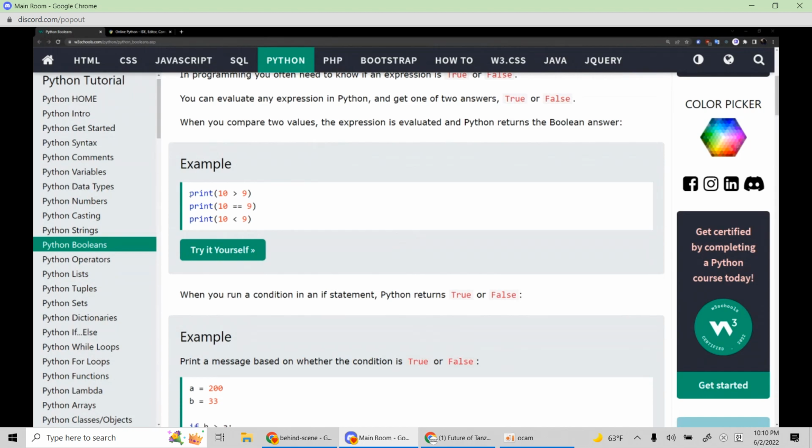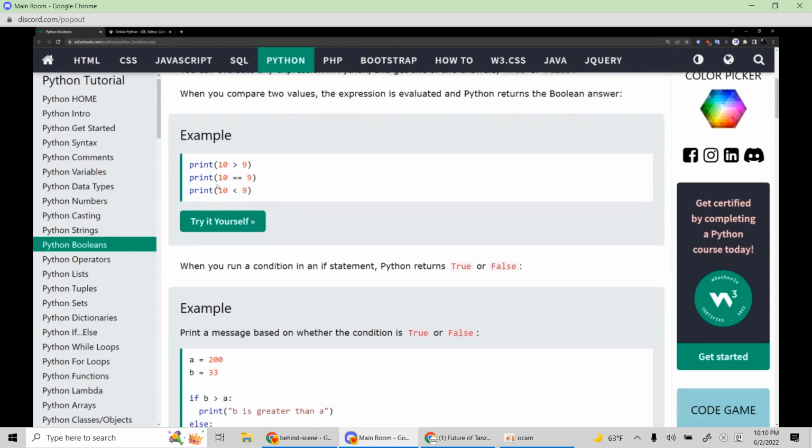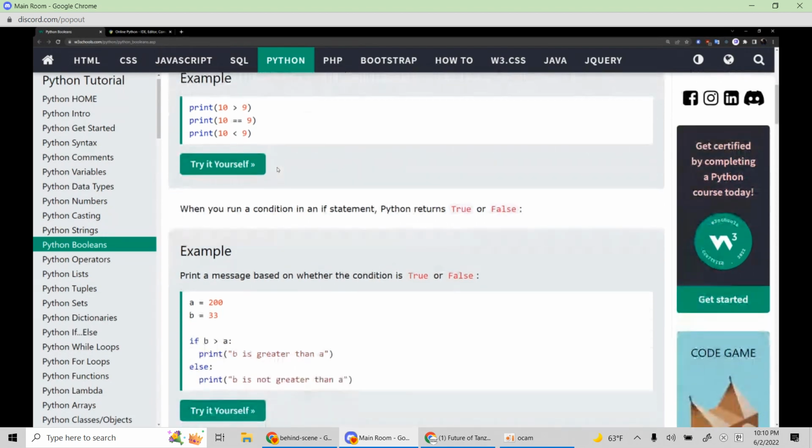So if I printed out 10 is greater than 9, 10 is greater than 9. So that would return true, and then it would print out true. And then if I do print 10 equals equals 9, it's going to print out false because 10 is not equal to 9, right? And then same thing for this third line. Because 10 less than 9 is not true, so that's going to print out false as well.